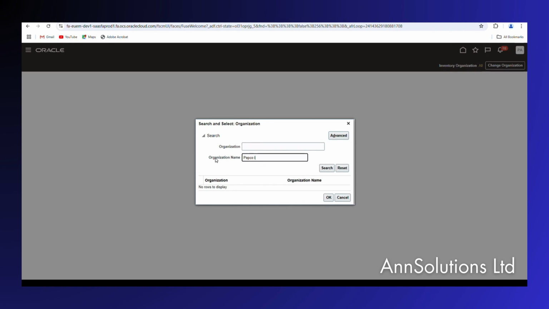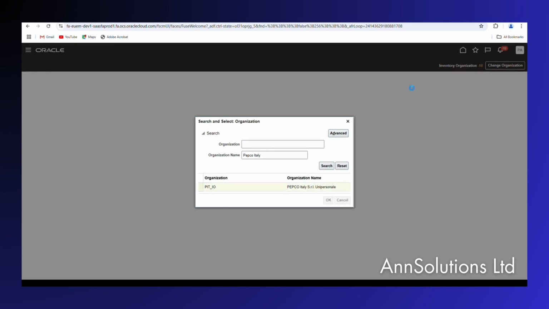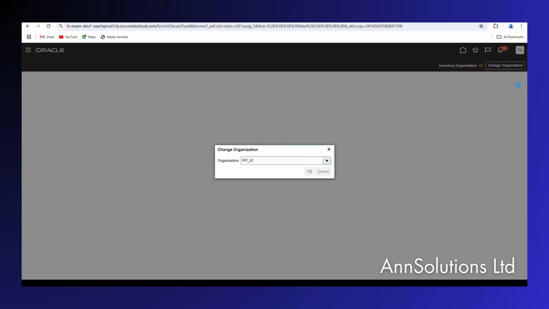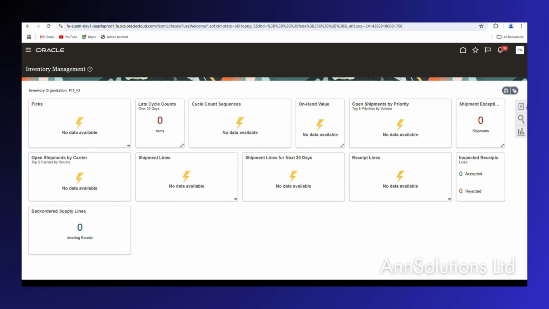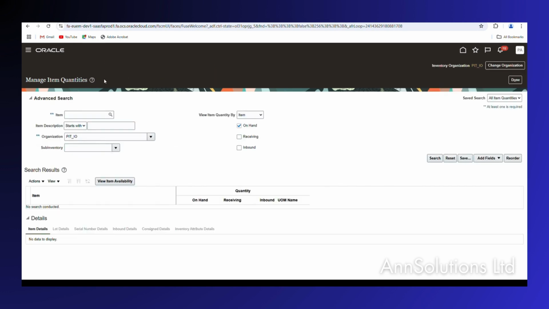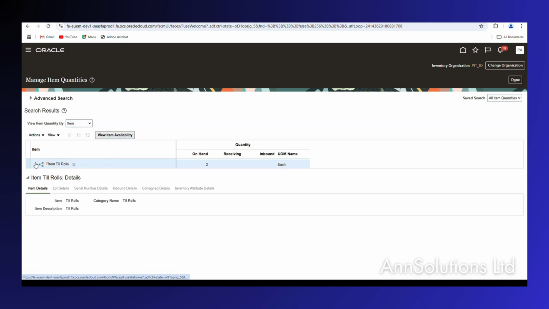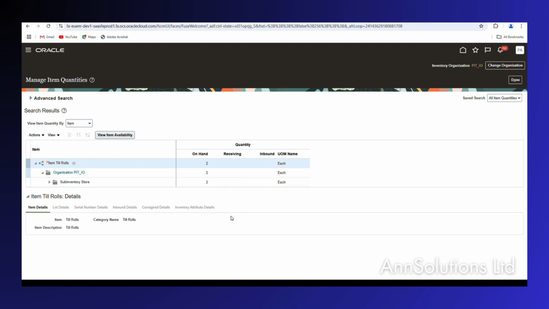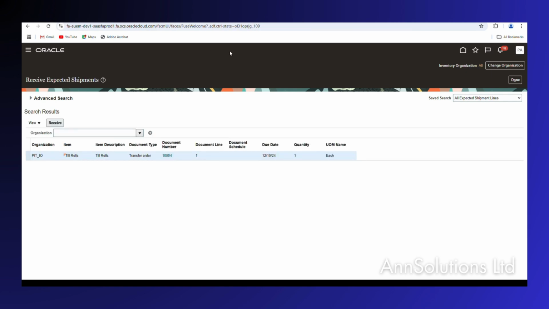Okay, I'm just selecting the inventory organization, which is Pepco Italy, because Italy is going to be receiving the goods. So we'll just quickly check the inventory for that particular item. Okay, so you can see the on-hand quantity is 2, and now we'll be receiving the goods. Press the receive button and then accept the receipt quantity.